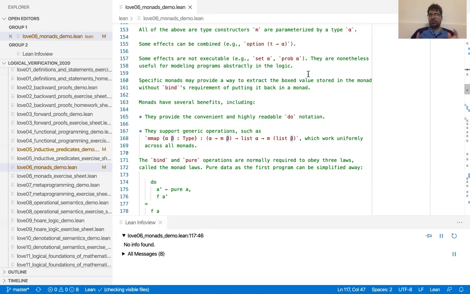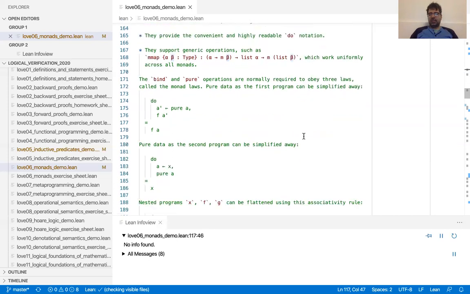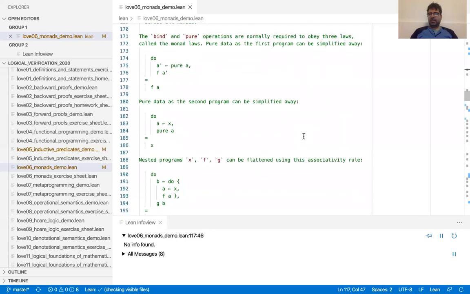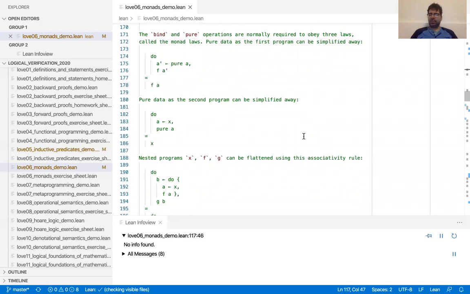pure, and 3 laws. What are these laws? Well, these laws are just common sense rules about how you write programs, right? So if you write this program here, you have a pure A and you put it in A prime, and then you execute f of A prime. At least in my intuitive understanding, this should be the same as just optimizing away the pure step, right? What's the point in putting something in a monad and then accessing it inside the monad when you can give it directly to the function, right?